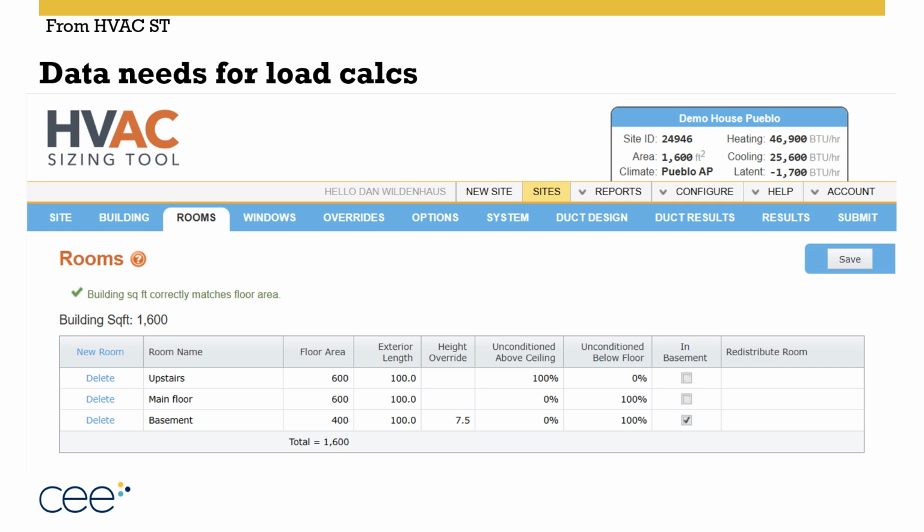Then the rooms. In this case, I'm doing three block loads, or one block load for the building. I'm basically looking at the upstairs, the main floor, and the basement as my three rooms. This is a semi block load, semi room-by-room. This is my favorite way to do it for most existing homes. It gives me a reasonable answer. It's repeatable. I feel fairly good about the accuracy of it.